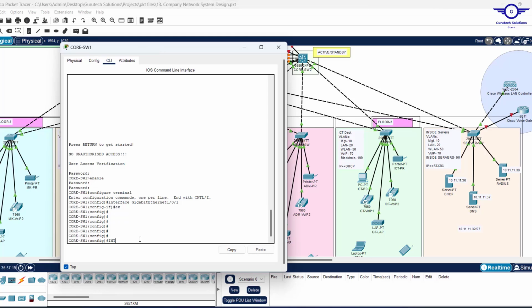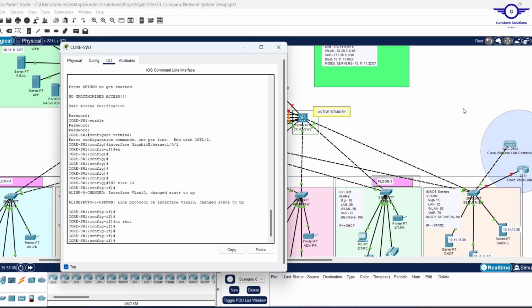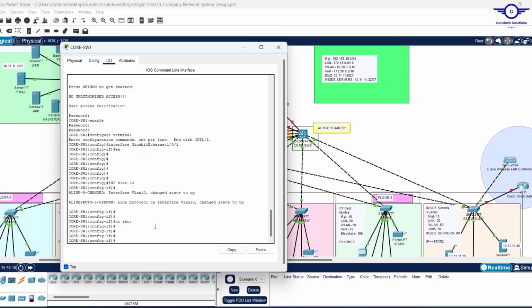So interface VLAN 10, then no shut. Then we assign it an IP address. VLAN 10 is the management network, which you can see is 192.168.10 or something. So just say ip address 192.168.10. Since you want this first switch to be the active router for VLAN 10, we give it the highest IP address. We have reserved 3 IP addresses here, .1, .2, .3, so the highest IP address will be .3.